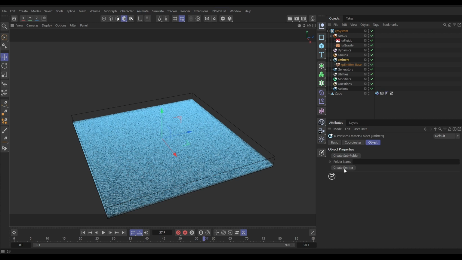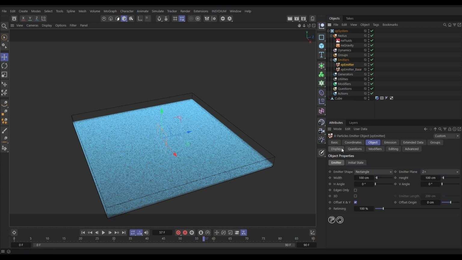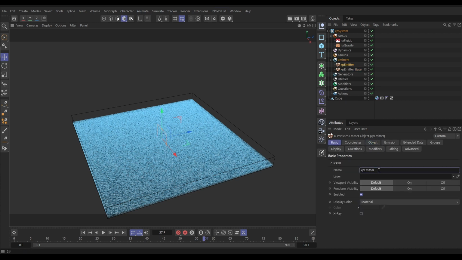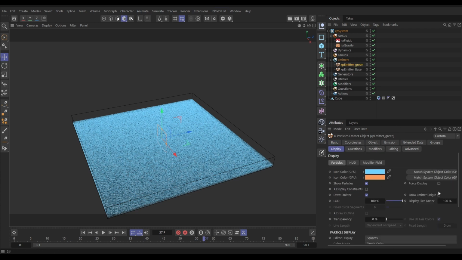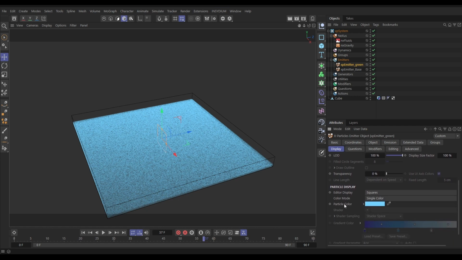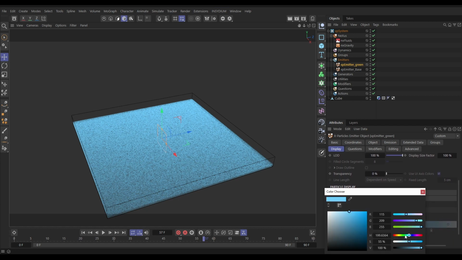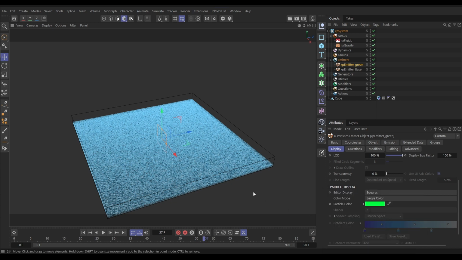and let's bring in a new emitter. This one, let's just call it emitter green. And in our display, we'll change this to particle color, and we'll make these ones green. And we'll make them these really obvious garish colors, so we can see exactly what's happening when we mix these particles. All right, so we don't need this default square emitter. We want it to be a box as well.